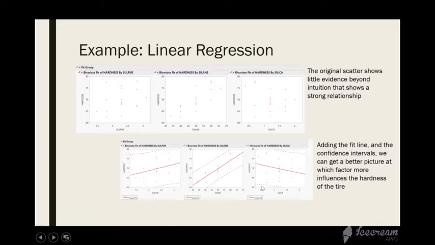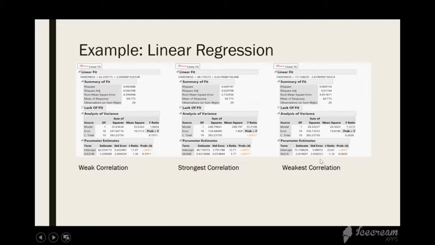And lastly, the silica, not very much. It seems very scattered. There's not much going on. We have a very wide confidence interval, which means we are not super certain that there's some kind of correlation here. Now I can look at the analysis of the data, and here's that equation again.